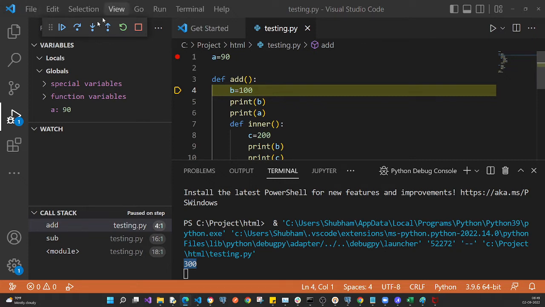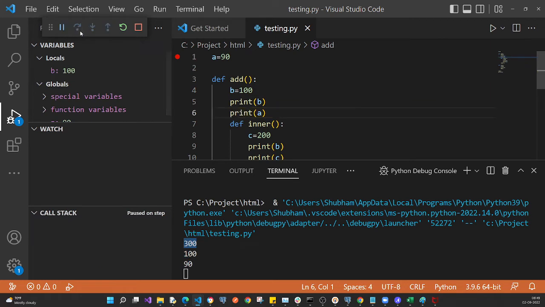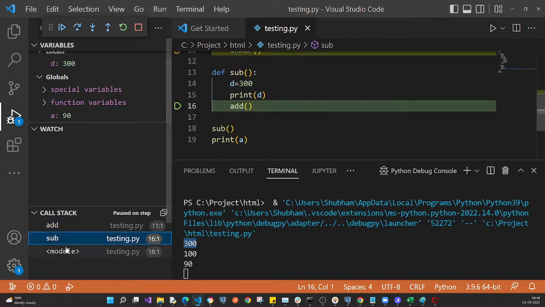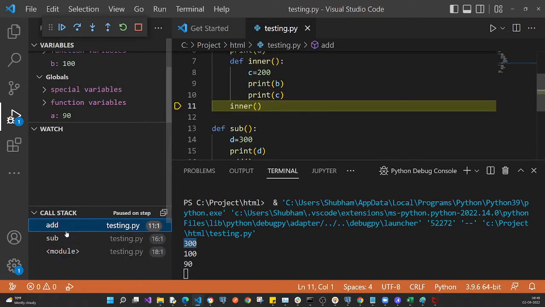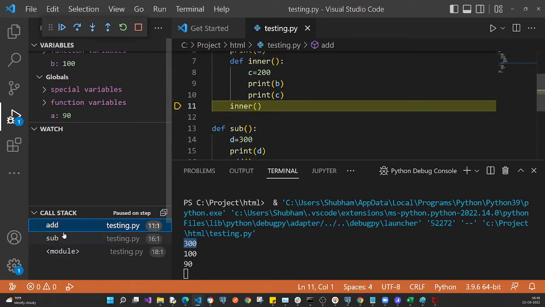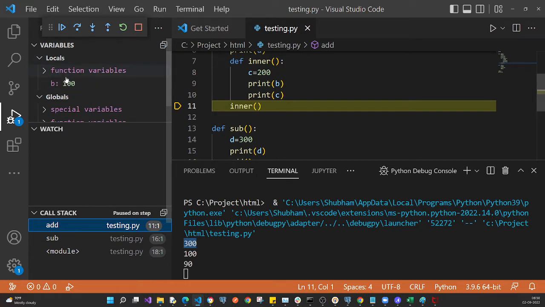Right? Now, if you look at this, I can switch between the memory. This call stack will tell you the sequence of the execution. So from call stack, you can understand that the execution started from the global module. From there, it went to sub, and from sub, it went to add. Right? And inside add, we have local memory as well as global memory. In global, a equal to 90 is defined. In local, b equal to 100 is defined.